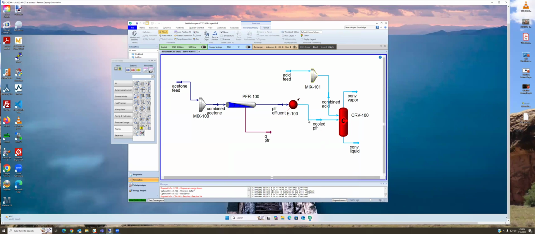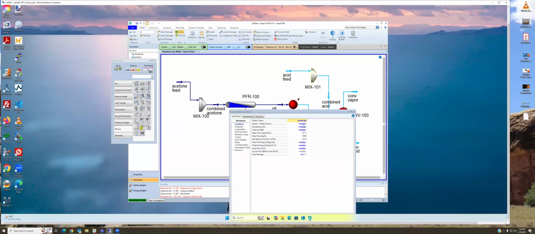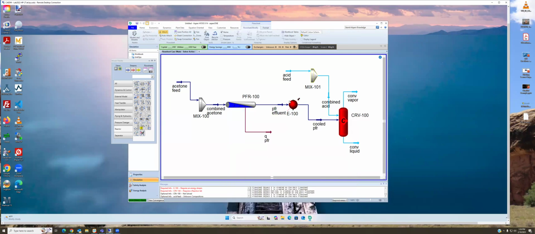Okay, remember that we wanted to cool this down to 80 degrees C. So let's specify that at 80 degrees and keep it at 1 atmosphere pressure. Okay. Obviously, there's going to be some actual pressure drop here, but we'll deal with that when we get to that stage of needing more detail.